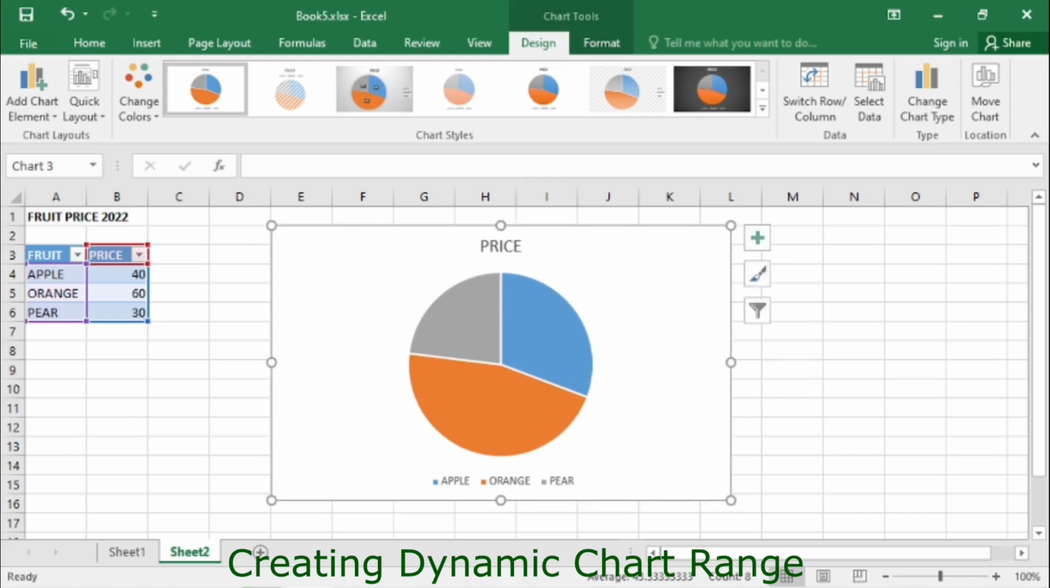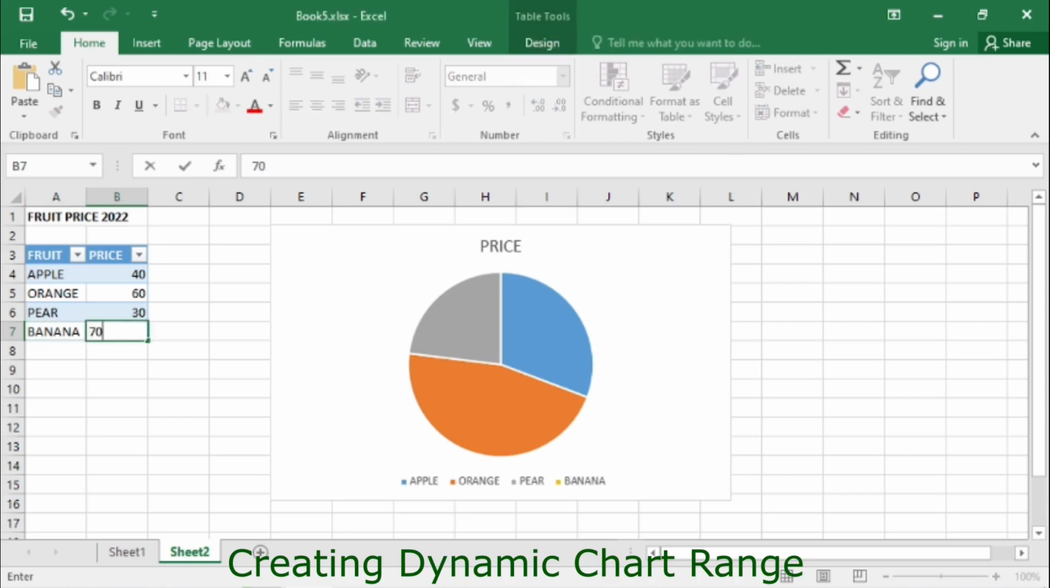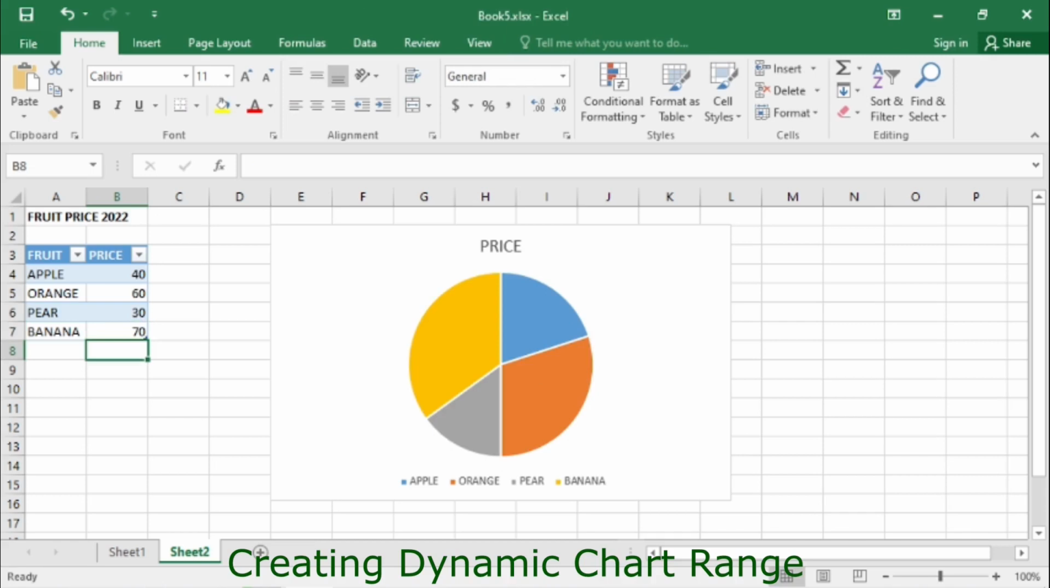If we add new data into our table, for example we add banana and the price, our pie chart would also get updated automatically. If we change the price for apple, our pie chart would also get updated. So that's about dynamic chart range, it is simple and easy to create.